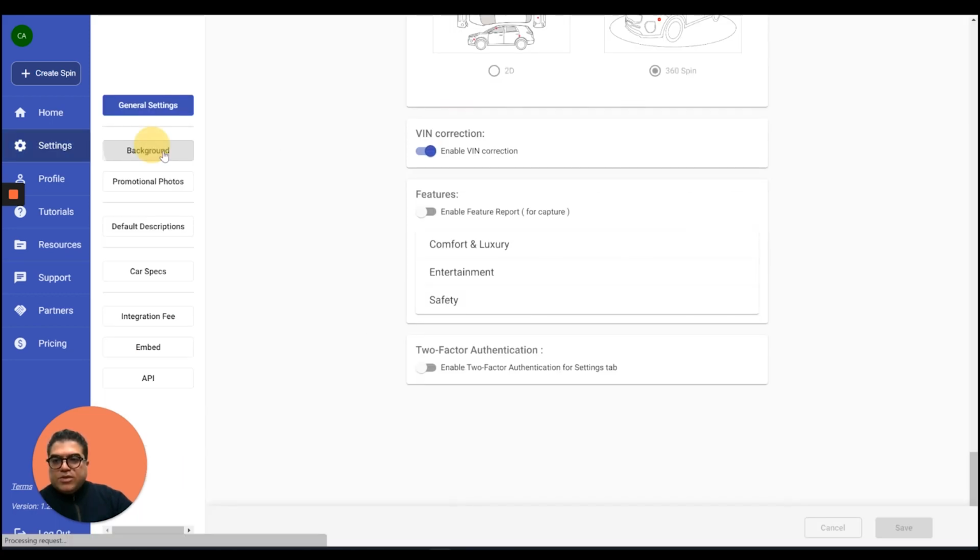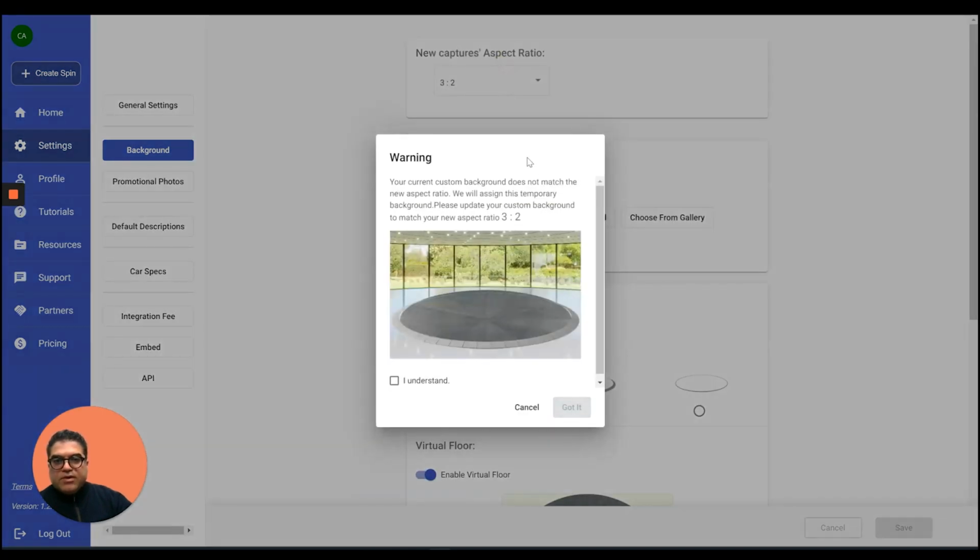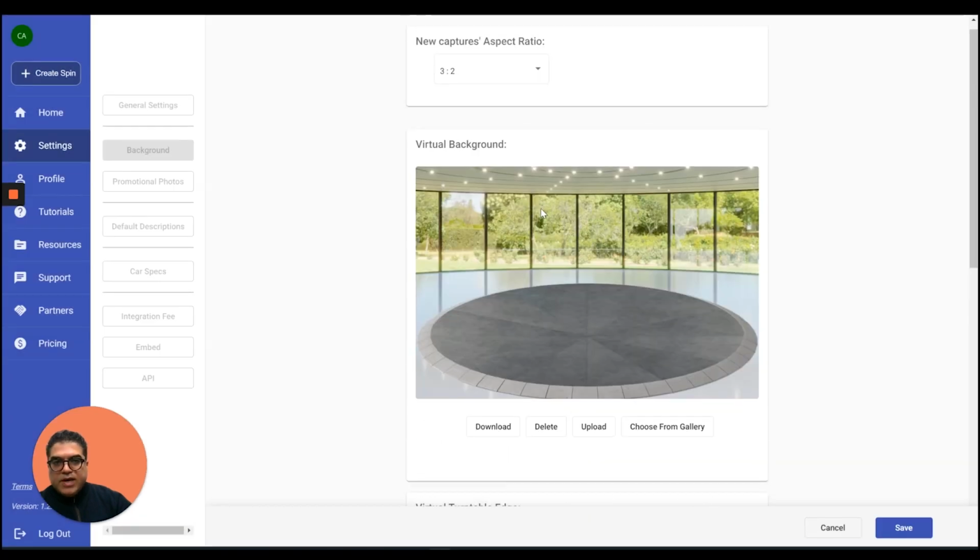So we're done with the general settings. Now we're going to go over background. In the background, you could choose what aspect ratio you'd like to have. By default, we have it on 3:2, but you can decide to change it to any other aspect ratio.